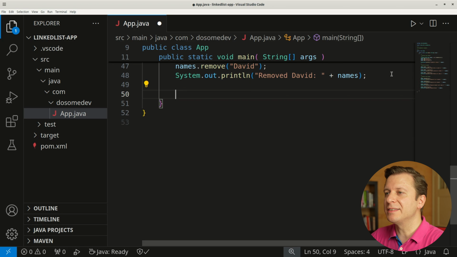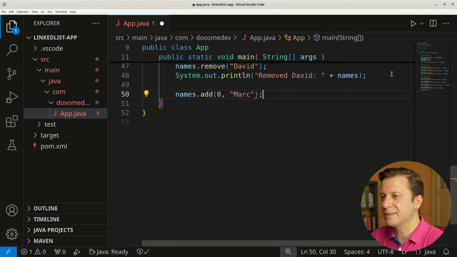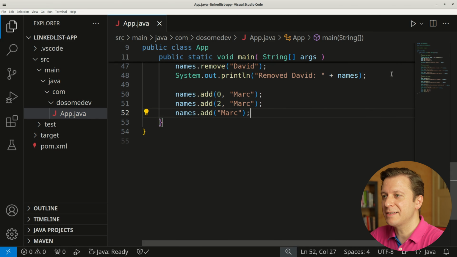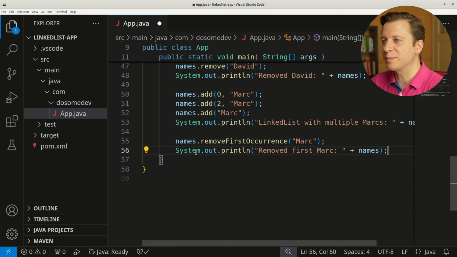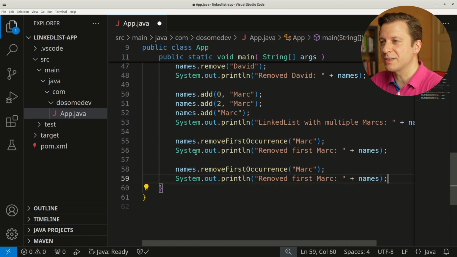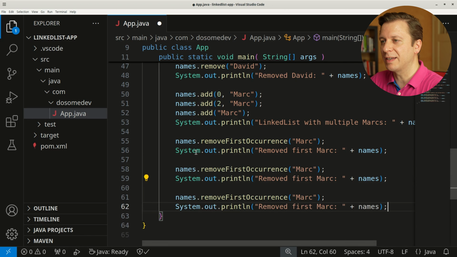So let's first add data. Let's add a mark at index 0 and another mark at index 2, and then add a third mark at the end of the list and create an output. Now we remove the first occurrence and create an output. Let's repeat removing the first occurrence of mark and then create another output. And last but not least, repeat the same thing again.